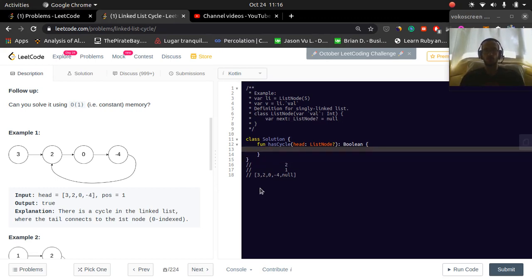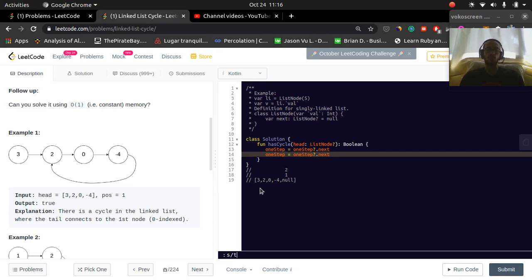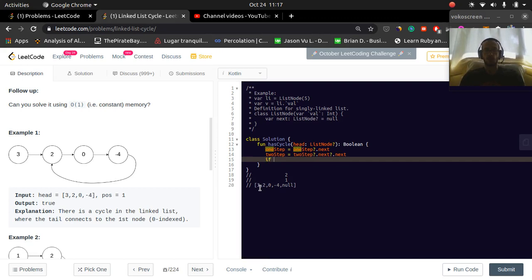So what are we going to do? We're going to have a variable, let's call it oneStep. We're going to set it equal to oneStep.next. And we're going to have twoStep, and we're going to set it to twoStep.next.next, right? So it's going to jump twice. And we're going to check if oneStep equals twoStep, then we'll return true. There is a cycle.